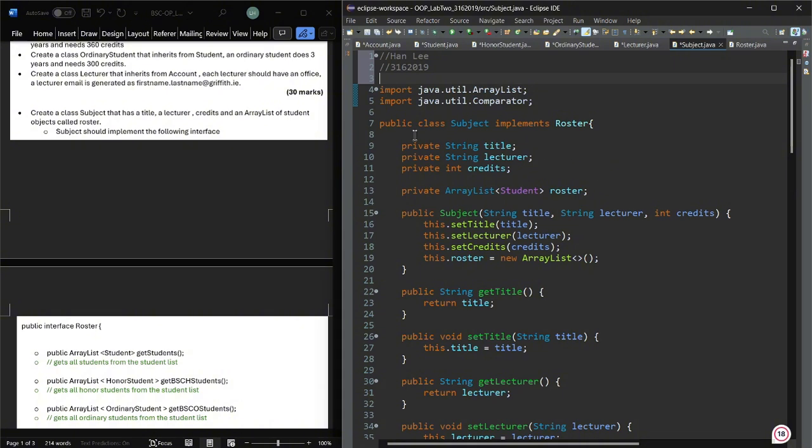Anyway, so public class subject implements roster. Let's start with this: a subject has a title, a lecturer, credits, and an array list of student objects called roster. So private String title, private String lecturer, private Integer credits. And then a private ArrayList, taking from the student class, called roster.